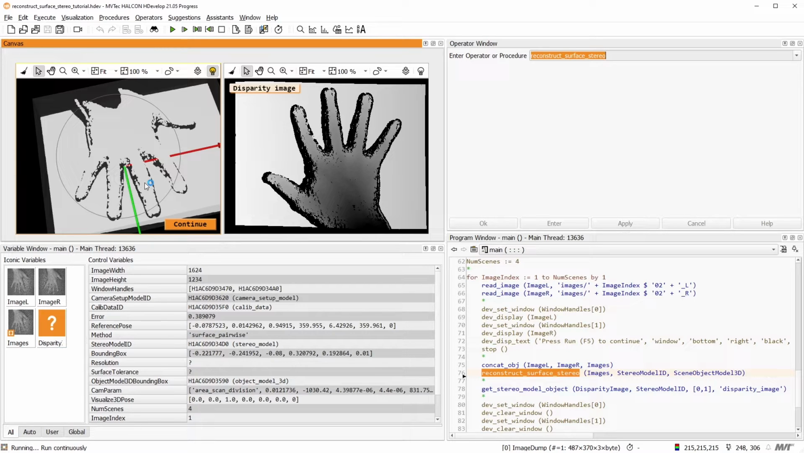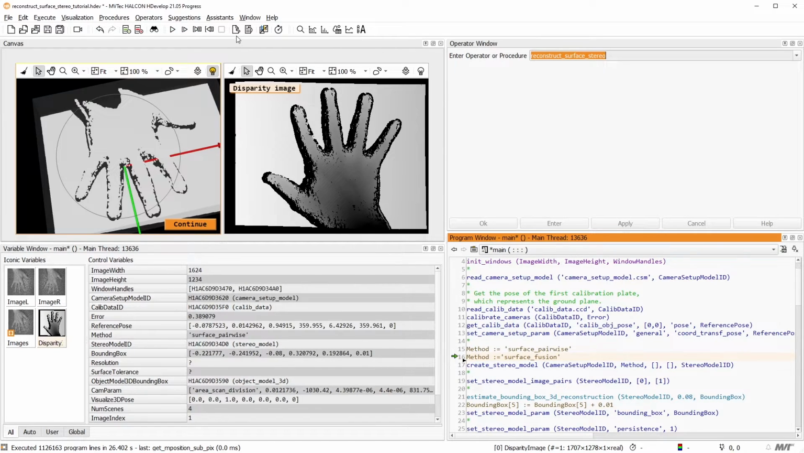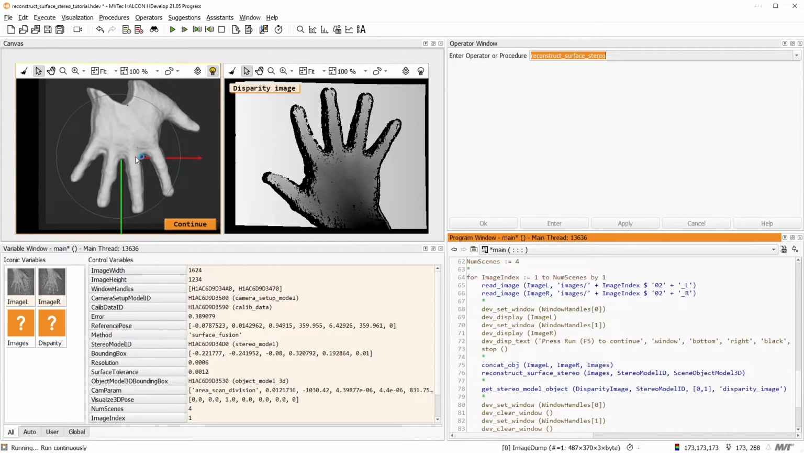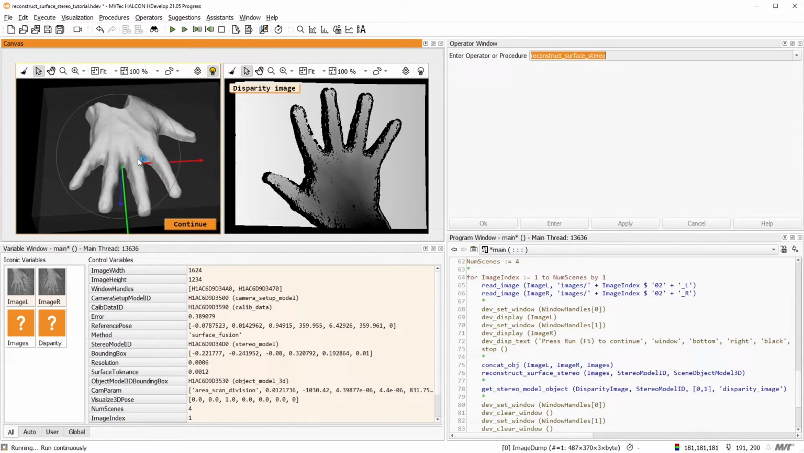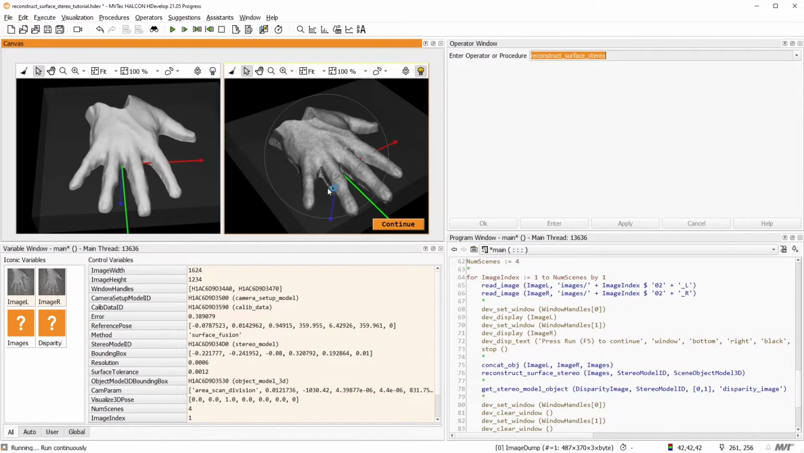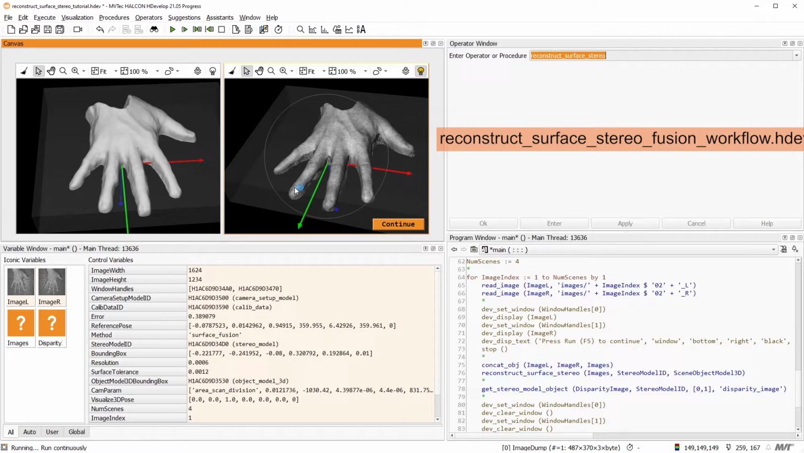While the result of the pairwise reconstruction is well suited for applications like matching, the fusion method has many advantages over pairwise reconstruction. For example, the fusion method offers improved noise reduction and outlier suppression. Moreover, this method will try to produce a closed surface. In general, the visual results of the fusion method are much better. Additionally, with the surface fusion method, it's also possible to directly add color information to the point cloud. To learn more about the involved parameters, have a look at the HDevelop example Reconstruct Surface Stereo Fusion Workflow.hdev. It shows the results when setting certain parameters too low or too high.